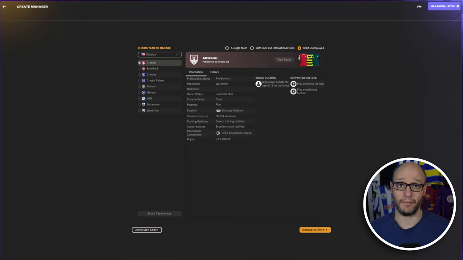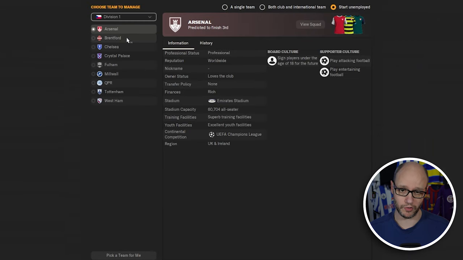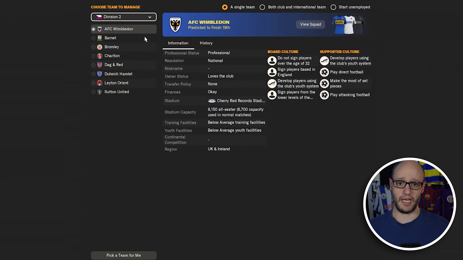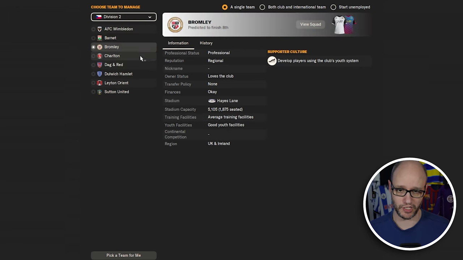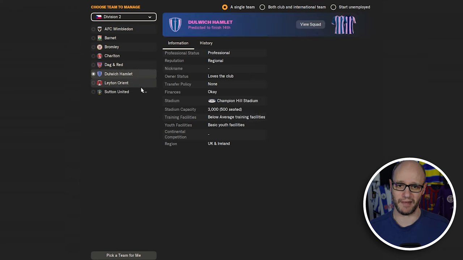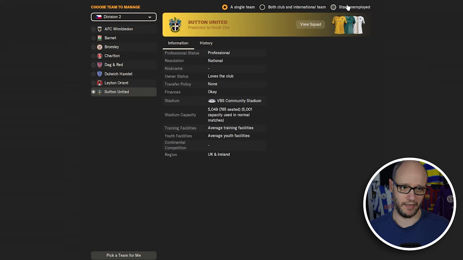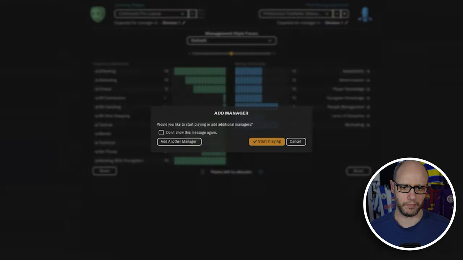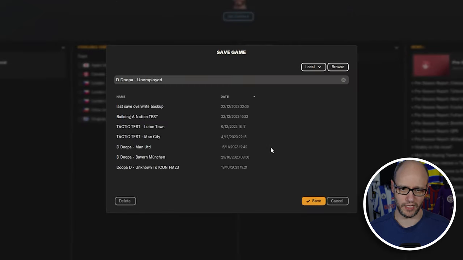Just a recap of the divisions. In Division 1, we've got Arsenal, Brentford, Chelsea, Palace, Fulham, Millwall, QPR, Tottenham, West Ham. And then in London Division 2, we have Wimbledon, Barnet, Bromley, Charlton, Redbridge, Dulwich Hamlet, Leyton Orient, and Sutton. So, start unemployed. I will play. Once we've got it all done, I will probably play a proper save on this. All right, here we go.